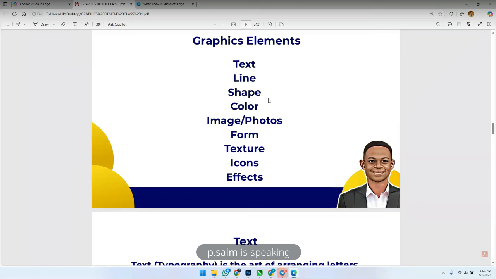You want it to have a bevel feel, that is form. Texture: you see some designs that have paper in the design, that is texture. You see some designs that have this feel of roughness, like carpet. We have this rough feel. That is what we call texture.